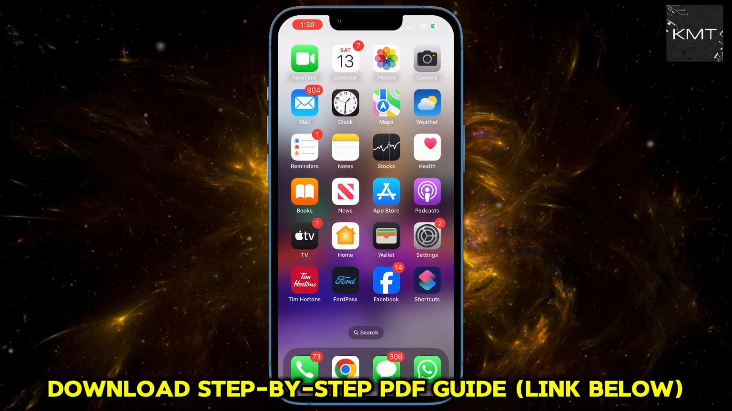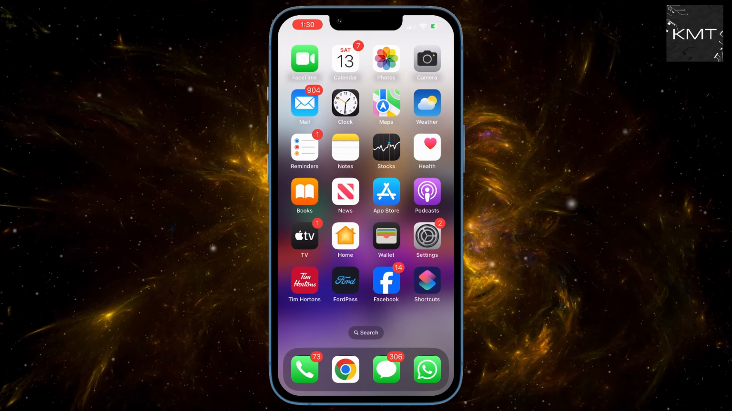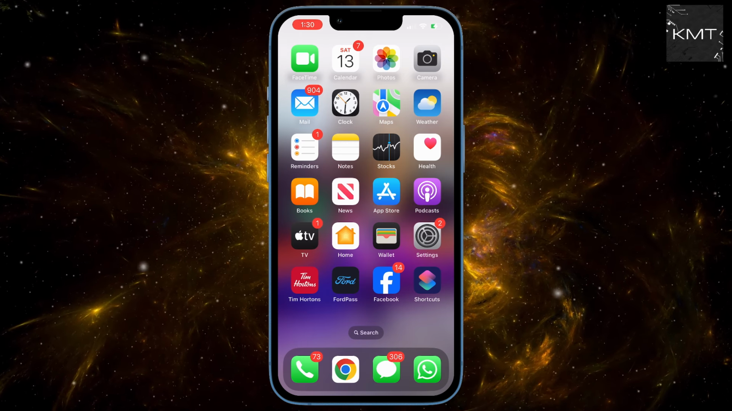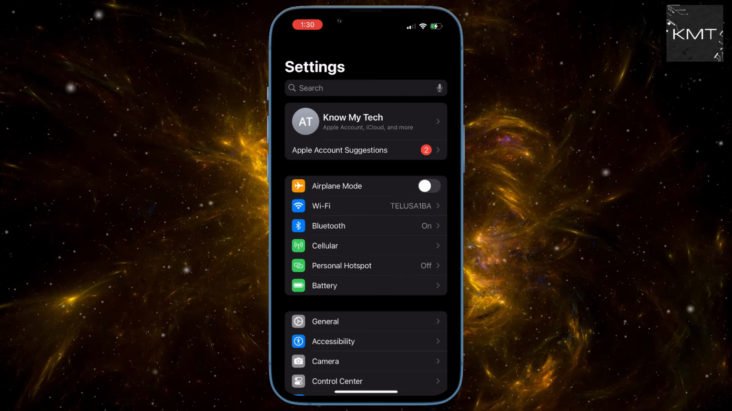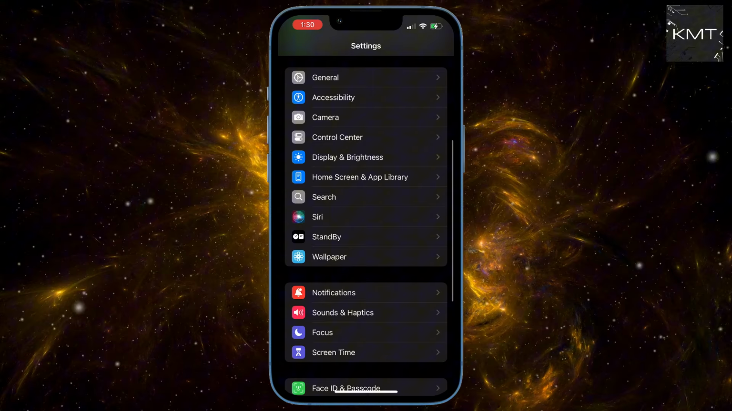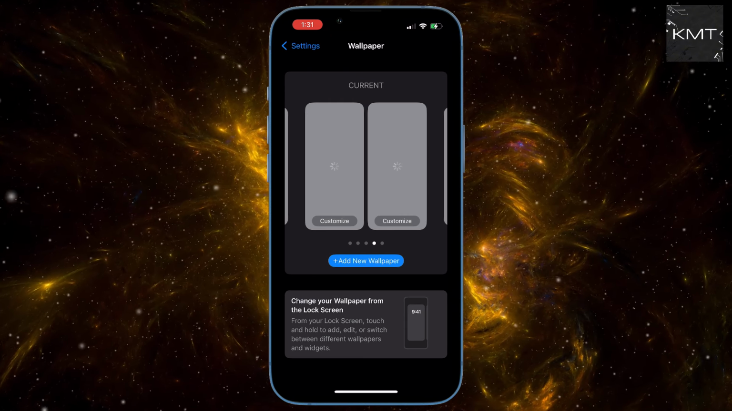Step 2. Set the live wallpaper. This is the key part. Open your iPhone settings app. Scroll down to wallpaper. And tap add new wallpaper.